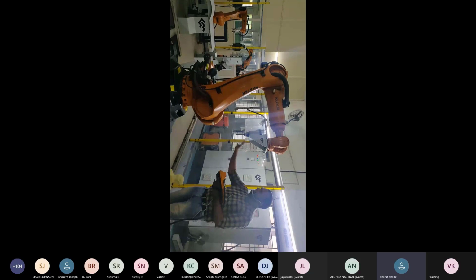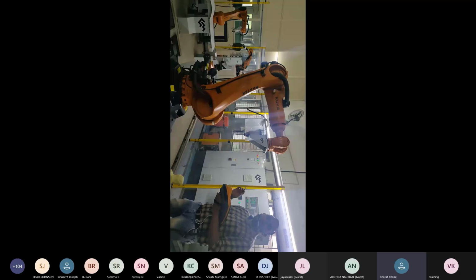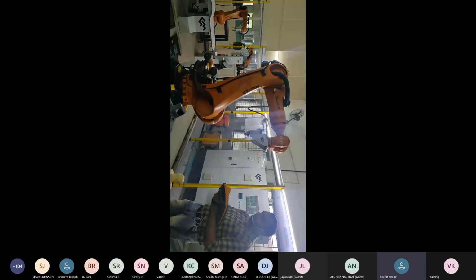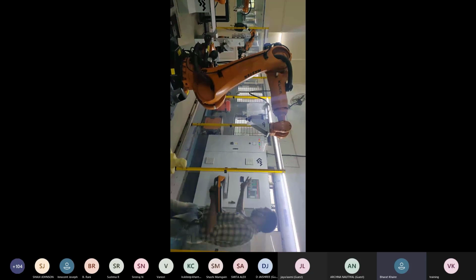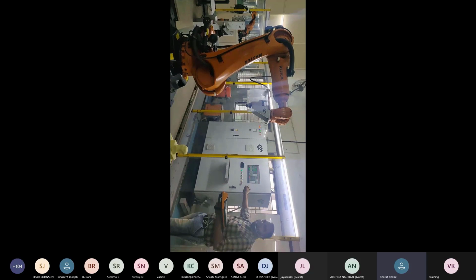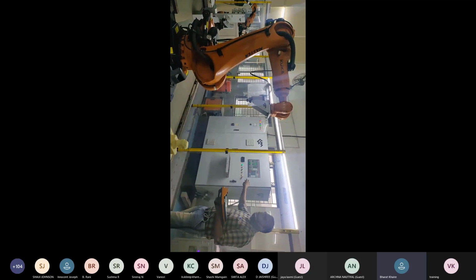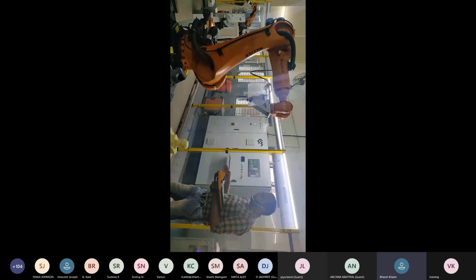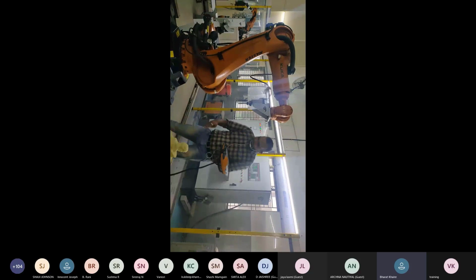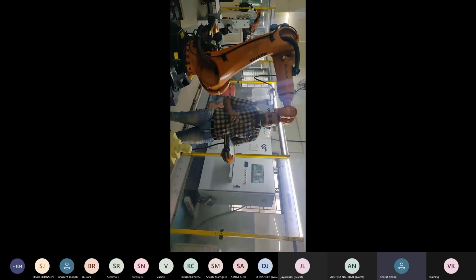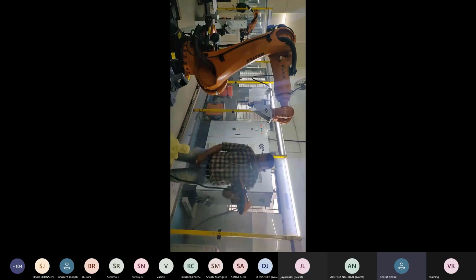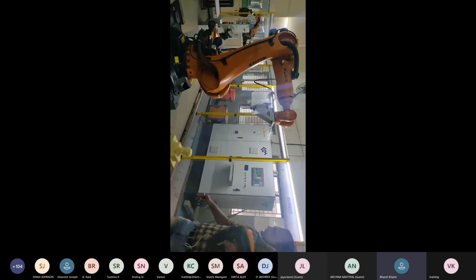This robot's reach is 2,500 millimeter. So 2,500 mm will be reached, and it would go out of the transparent wall. So some restriction is given to the robot from the front. 30-degree plus and 30-degree minus is the limitation given to the A1 axis. It is the base of the robot.